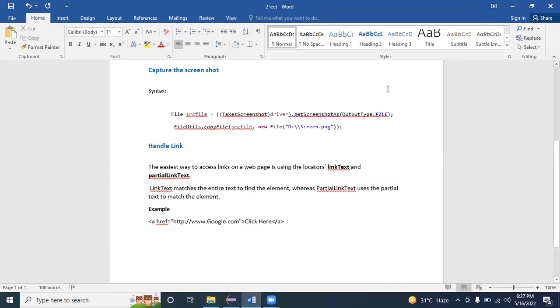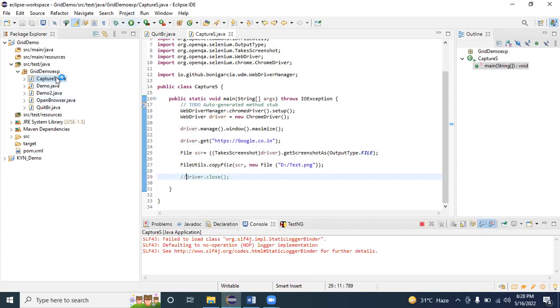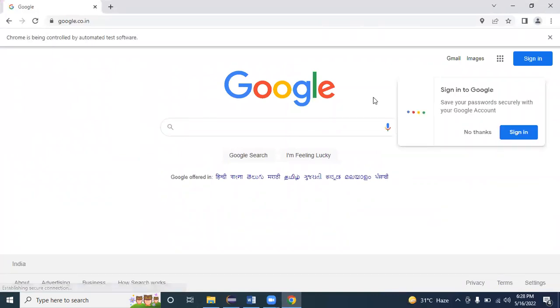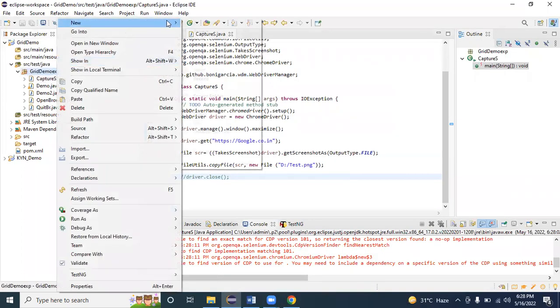Now, suppose that there is a browser opened by this site. We can open any browser. Google.co.in. I'm again executing the same thing and just opening the browser using automation. Now I'm going to create another class, in which we can see how to handle the link. Basically, this is a page, and you can see here Gmail is a link, Images is a link. So how to click on the Gmail link? So now we are going to create one more class.